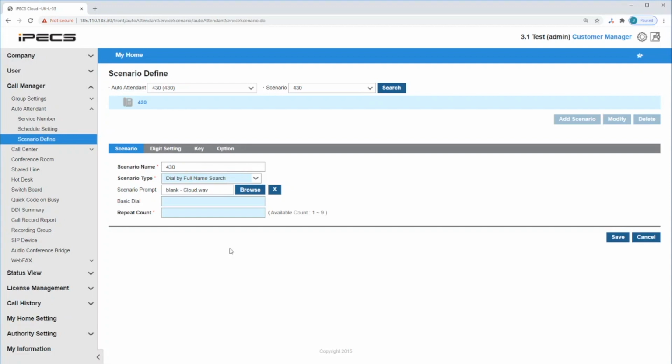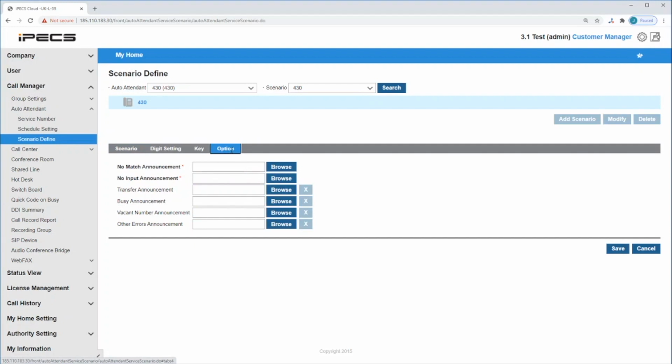There is a default message, but you can upload and overwrite that message if you upload a prompt. You also need to enter the repeat count and the no match and no input announcements. If you have 2 or more scenarios, you can configure them individually.